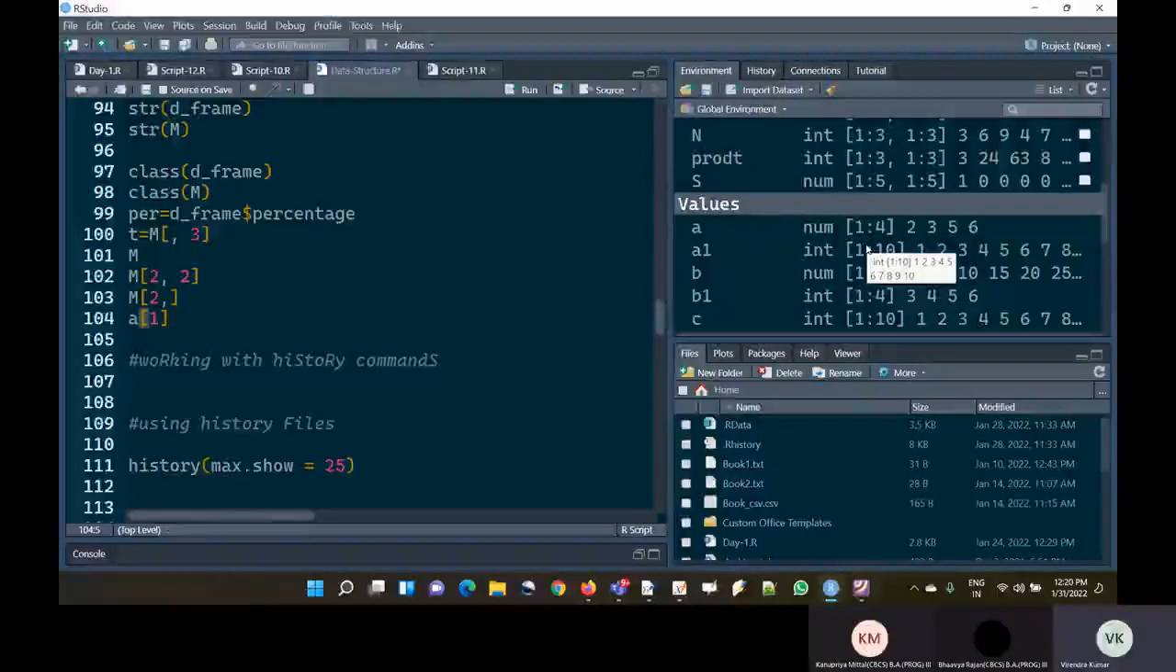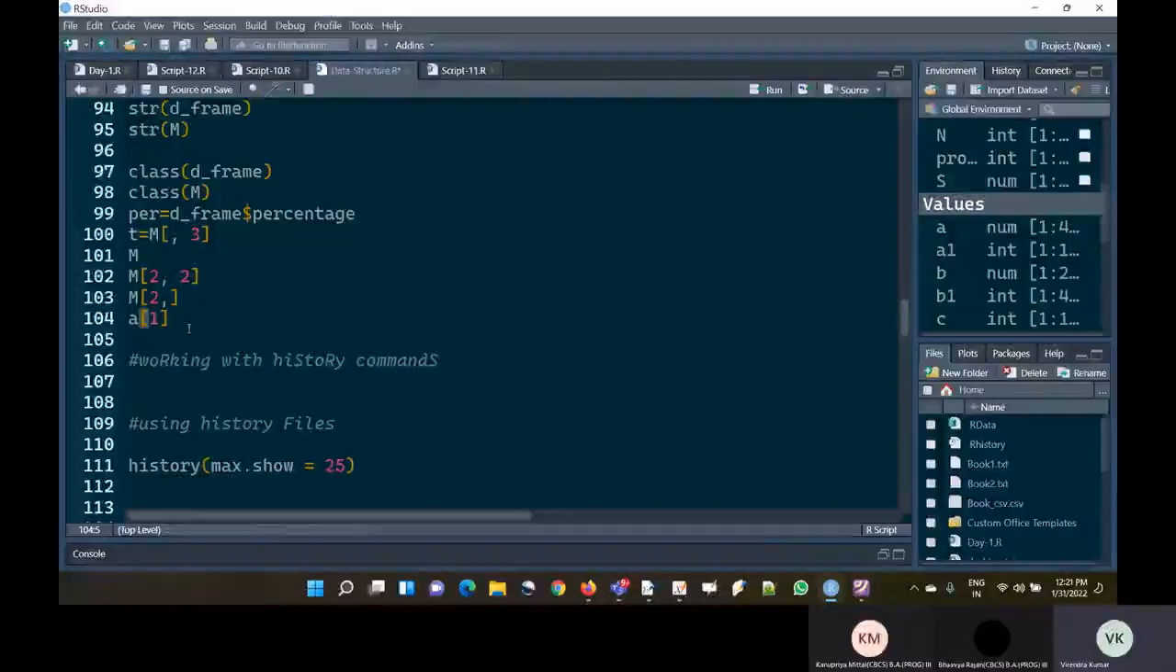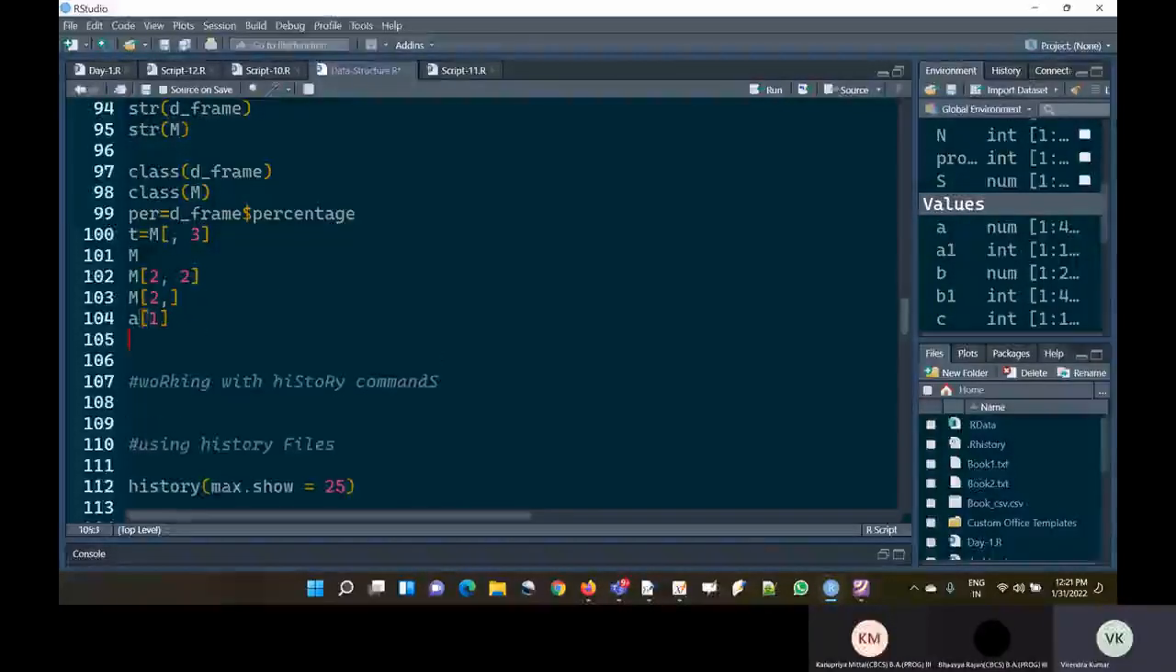Unlike in Java and Python, where we can see that indexing starts from 0, here indexing starts from 1. So this needs to be taken care of. So I think now you know how we can. Okay, let us see one more thing.